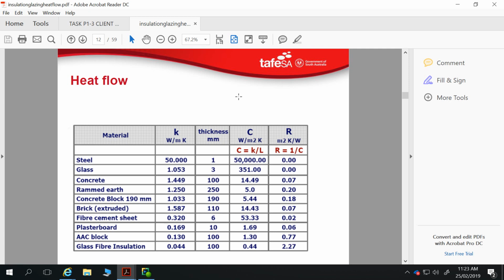But I think it's also important to draw that distinction between concrete and fibre cement sheet. Fibre cement sheet uses cement powder in it, but you've got a lot of fibres in there as well that don't transmit heat nearly as well. So your fibre cement sheet is far less than your concrete.